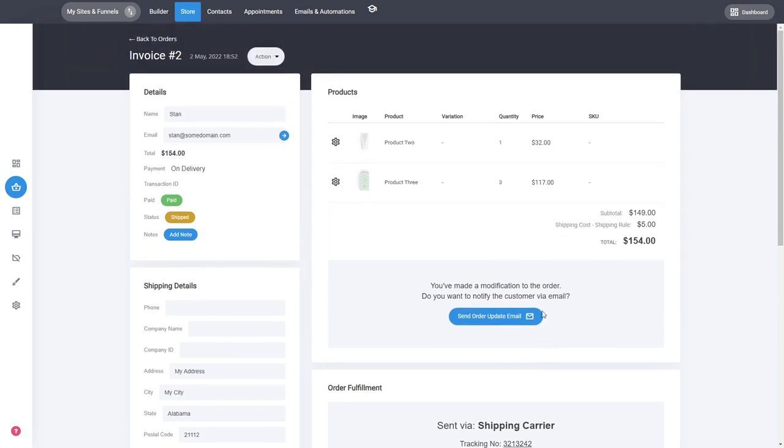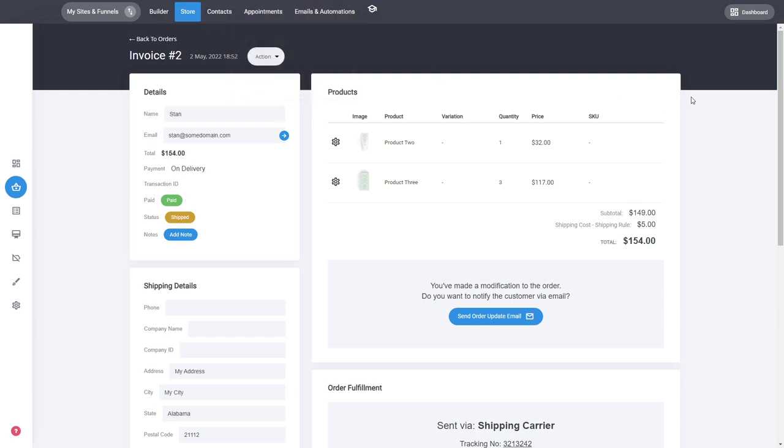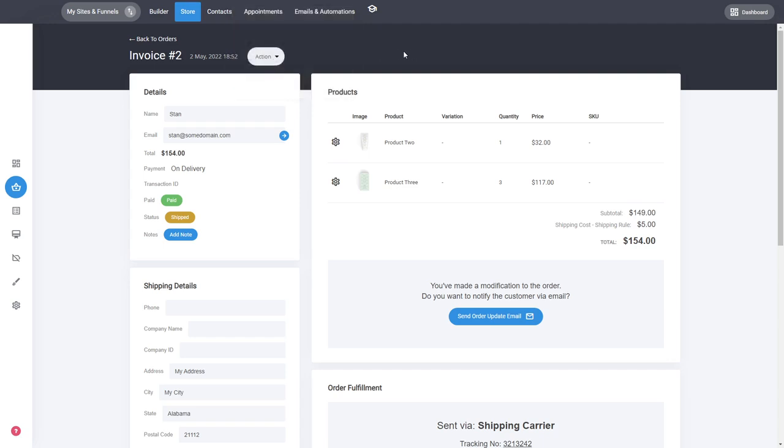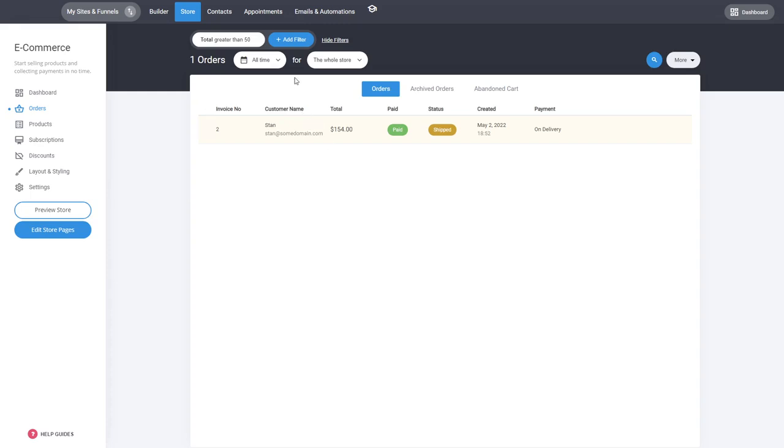So this way you can make all these modifications to the orders: delete them, archive them, send details, and you can also print the order. By clicking on it, you can print this and add it to the actual order that you're shipping to the user, if you're the one fulfilling the orders. This is a cool way to have some kind of receipt inside the package, for example, that you're sending to the customer. And this way, once again, you can customize the orders.